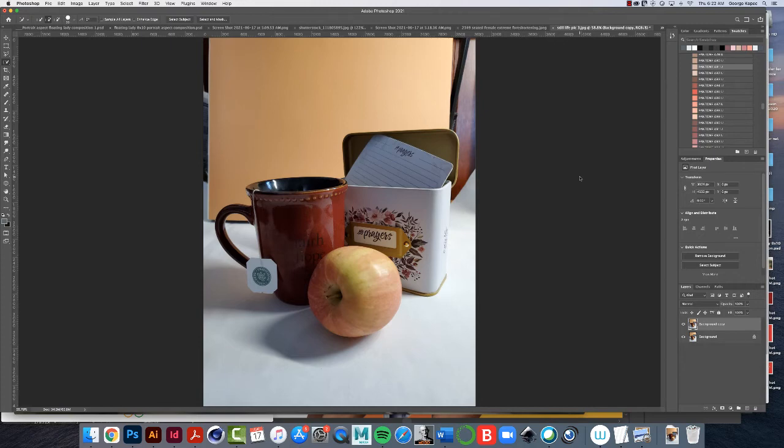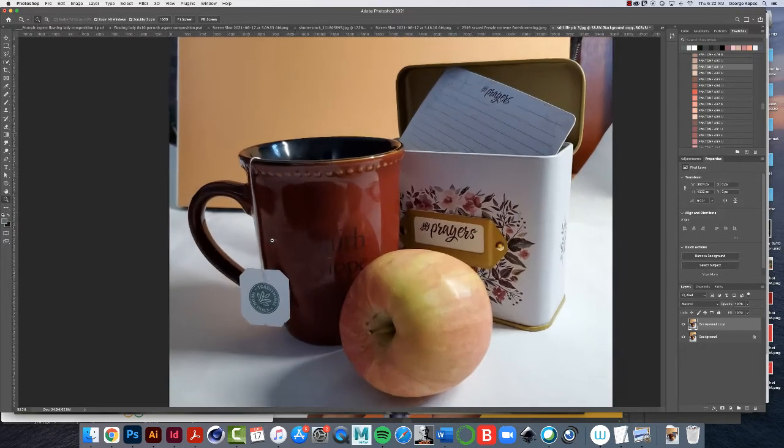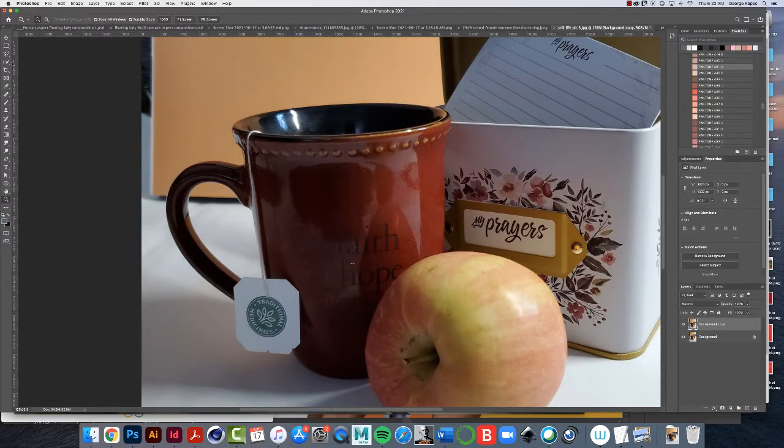Hello, a student asked a question about how to select this cup and then deselect what's inside the handle here. The student knows how to use the quick selection tool and so on. It's just a matter of technique. It can get kind of aggravating. So let's zoom in here, and I'll choose the quick selection tool, right?